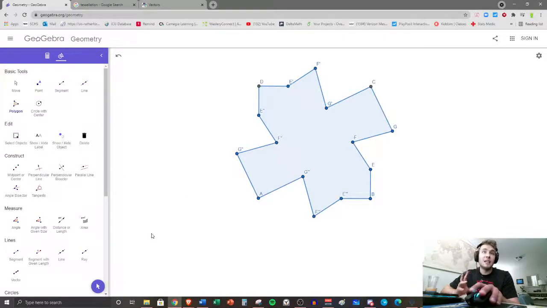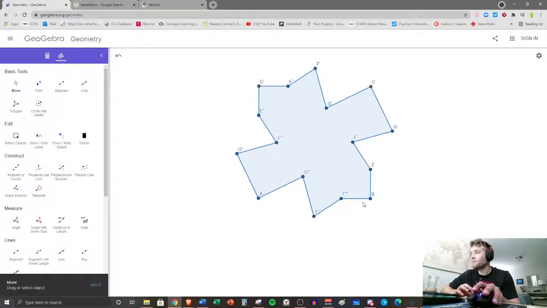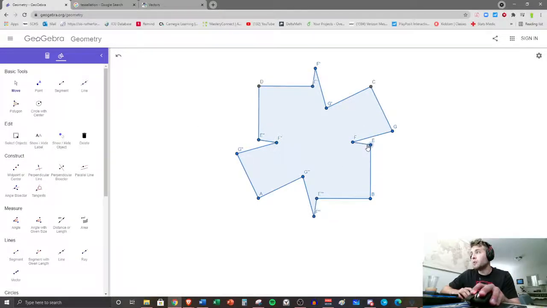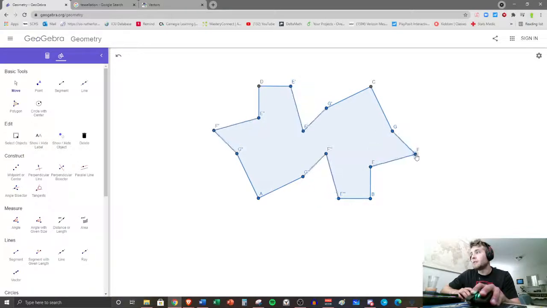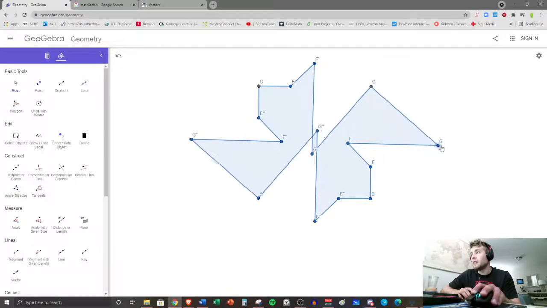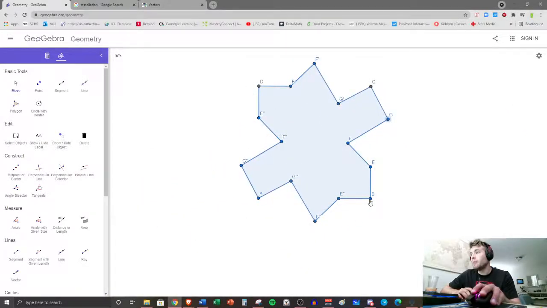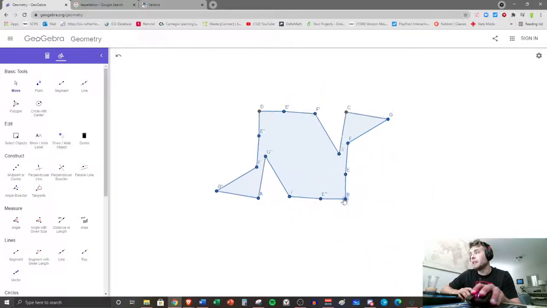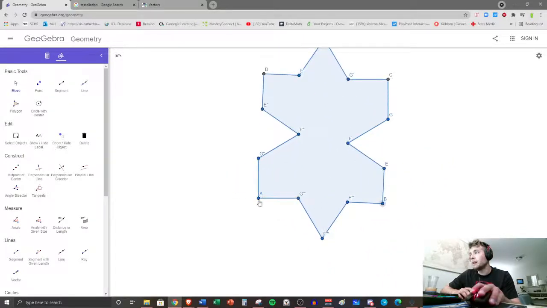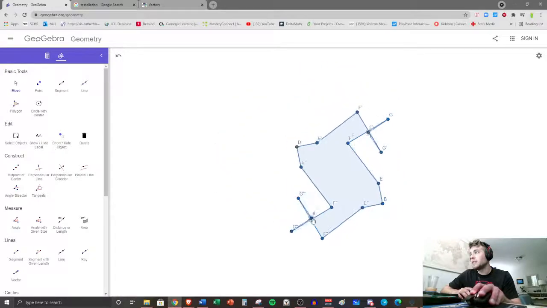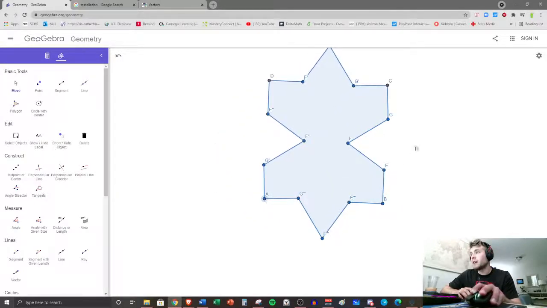All right, we have this interesting shape that's created. The more points that you rotate, the more intricate your shape will be. But if we use the move tool, if I move E, it's gonna move the other E's because it's a rotation, right? If I move F, it moves it around there, okay? If I move G, it's gonna move it around, okay? So we have this interesting shape created. If I move the original shape, B and A lines, it's gonna move it around, okay? We can see how our shape's looking, okay?